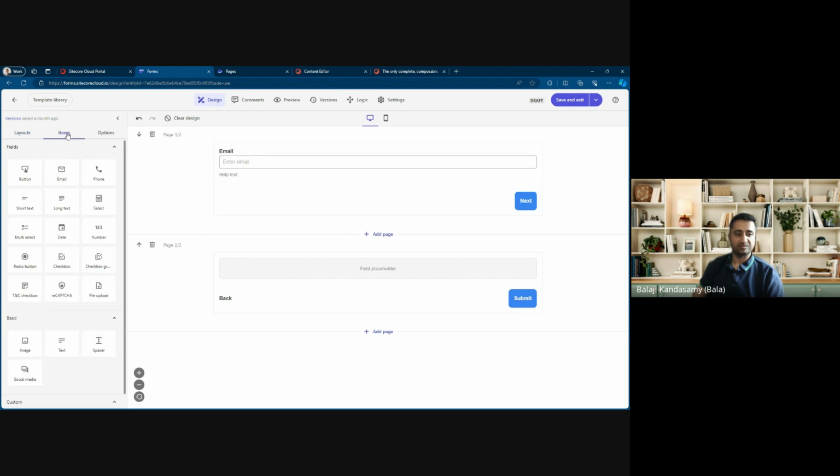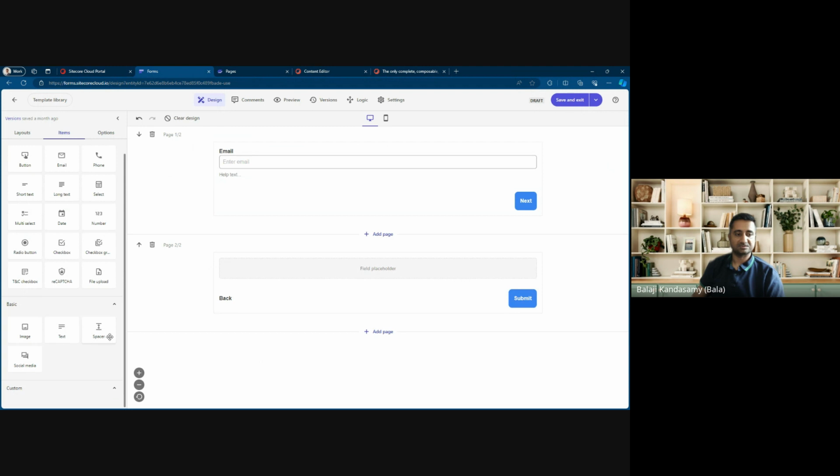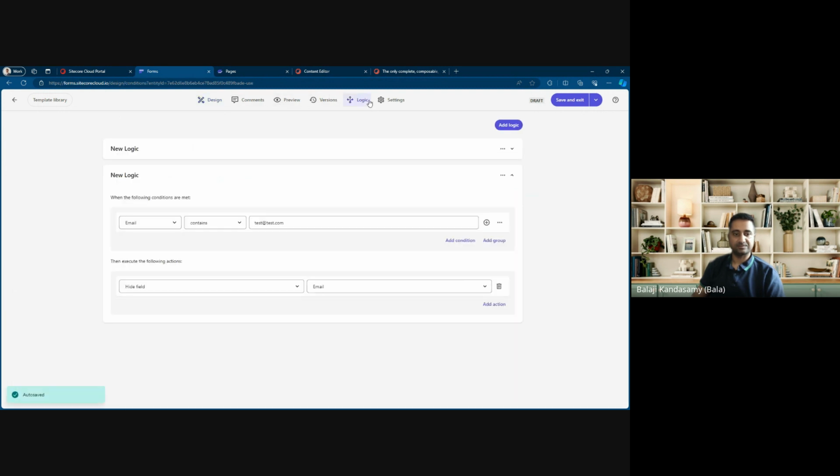Then if you go into items, you have all these components out of the box, and you do have a reCAPTCHA out of the box. You have the file upload, which typically you used to build separately. So they are available, but it is not fully capable of what we have in forms. You can see there are multiple pages created. And also they did not have this logic in the past, which is also something being part of the SaaS.